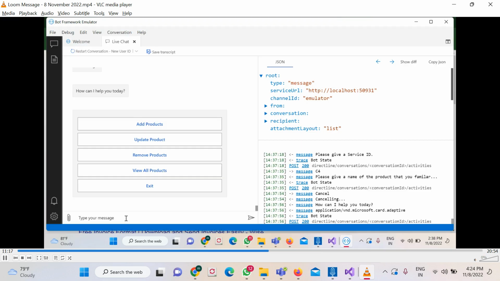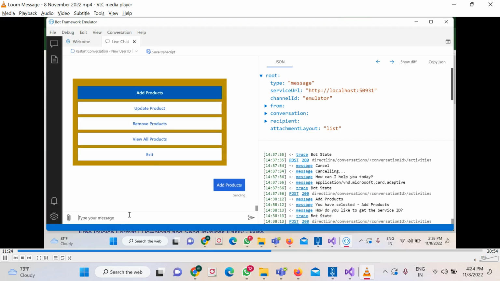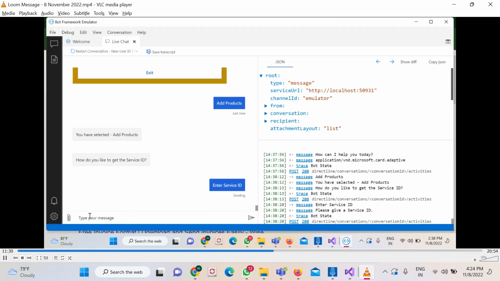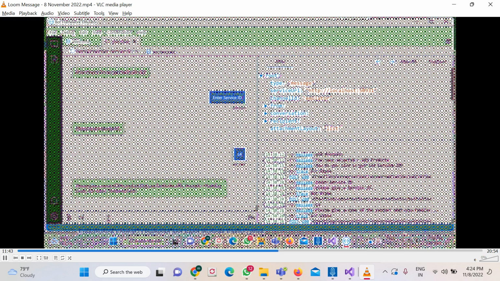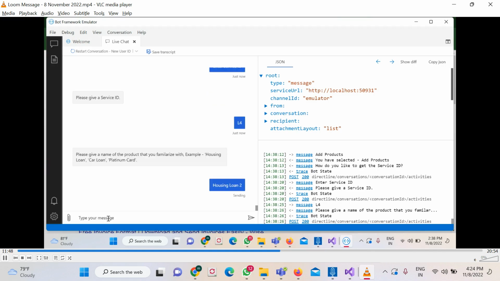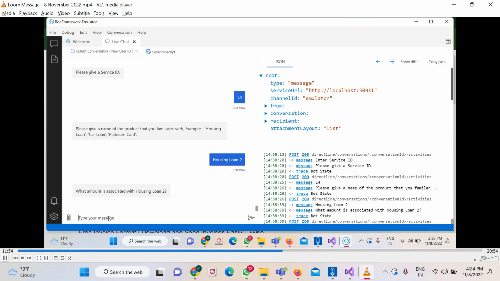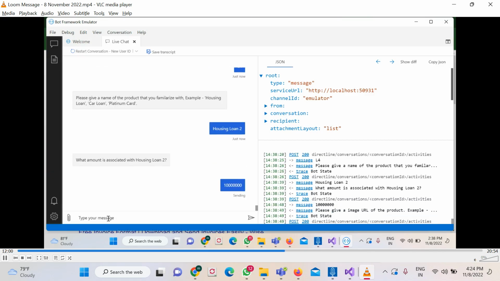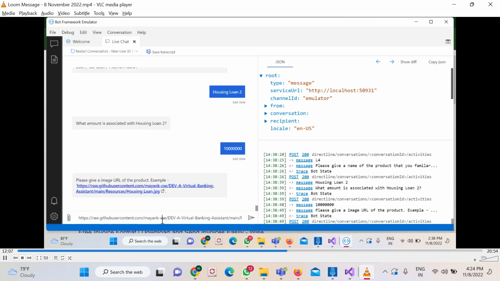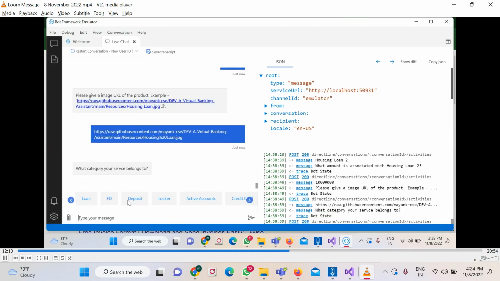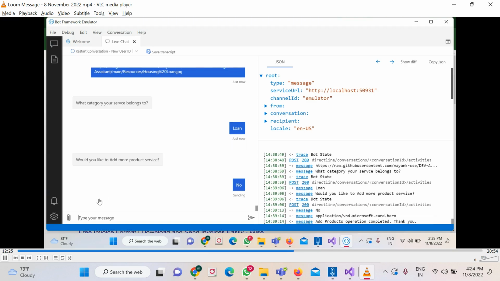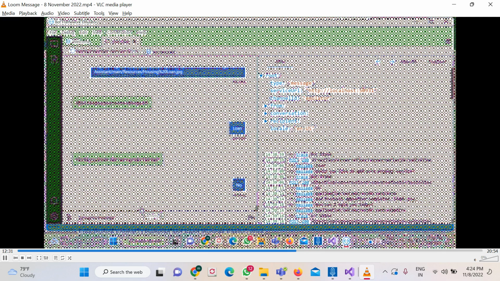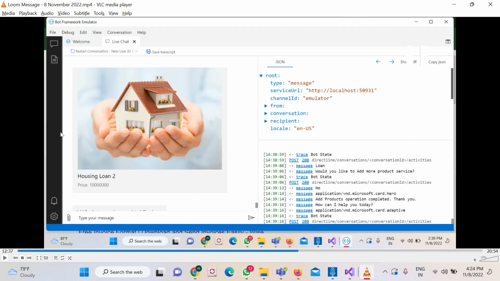Now we go for add product and we add a home loan in it. I've already added one, and now I have taken home loan 2, name ID as L4. I have mentioned the amount, let's suppose, 1 crore rupees. Then I mentioned a picture of it, and a category I've chosen as loan. Then to add more products I've said no. Now the hero card comes.